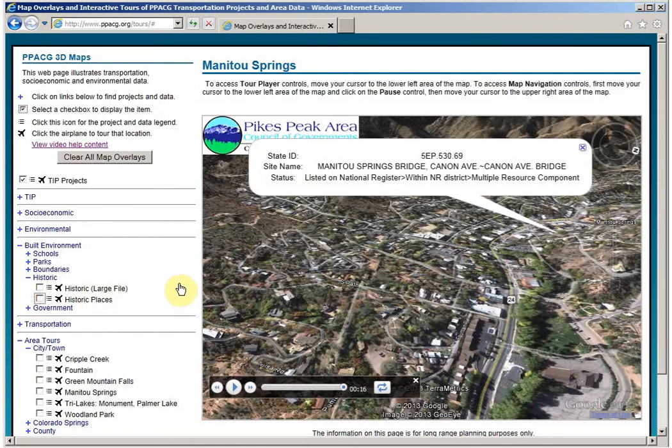So the intent of these area tours is to give you a quick way to see an area that you're interested in, perhaps your own neighborhood, see what projects are there, understand the populations and the buildings and other things that are located in that area. So it's a way to get some information fairly easily about a specific place.